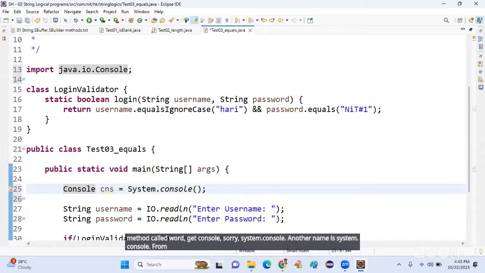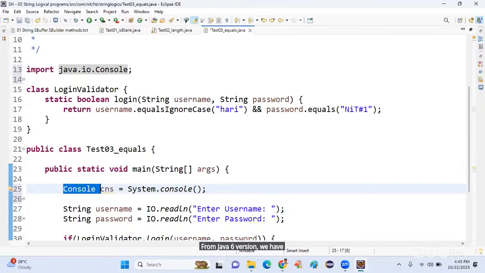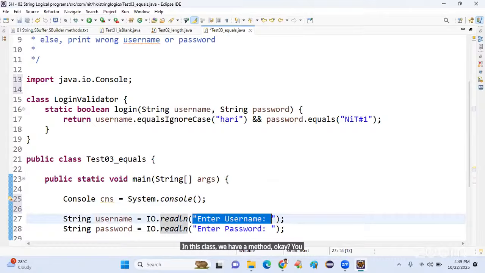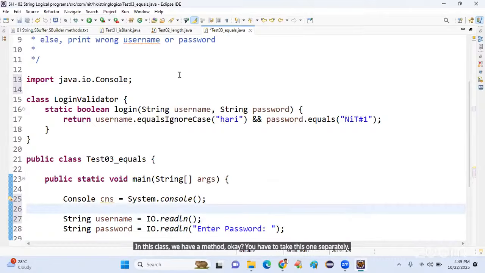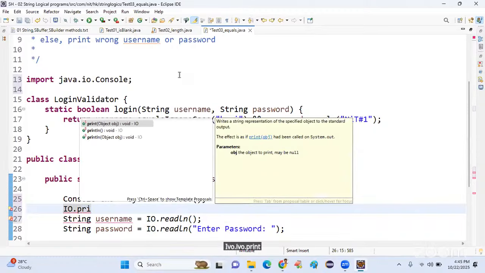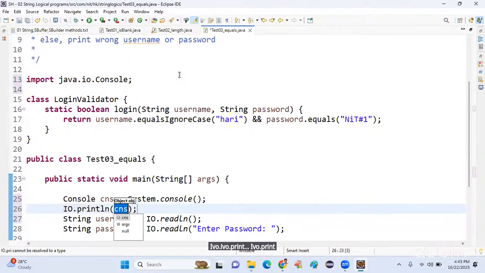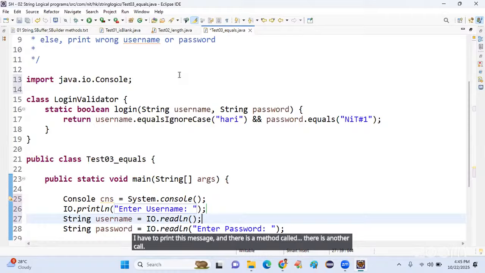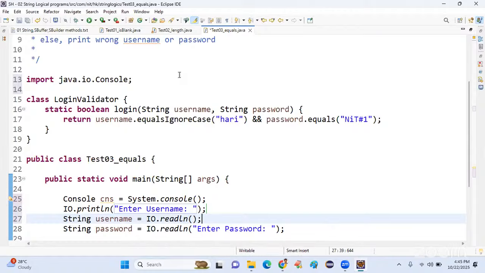From which version is this method available? This Console class is available from Java 6 version. From Java 6 we have a class called Console. In this class we have a method. You have to take this one separately. Print, println of, I have to print this message, and there is a method call inside.